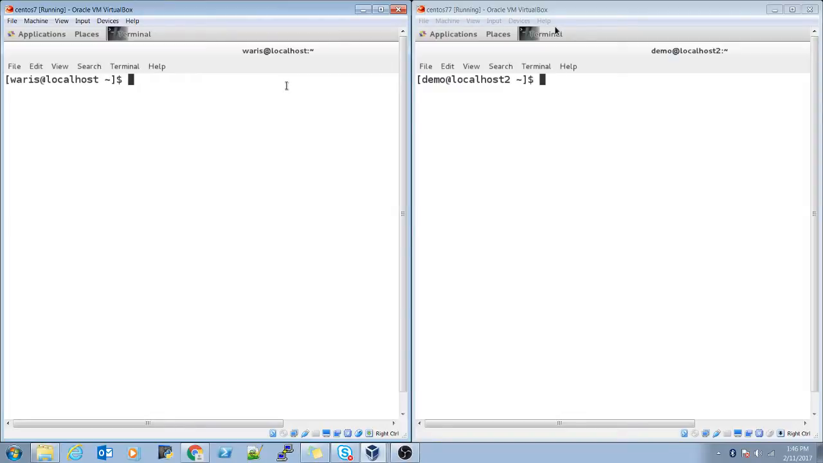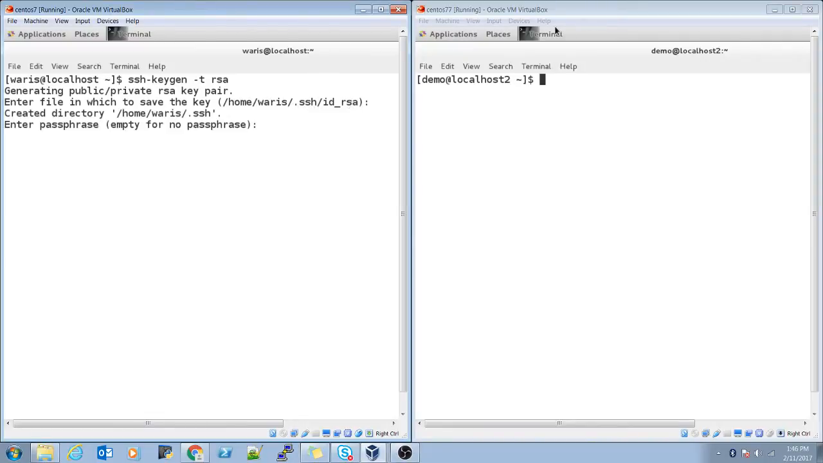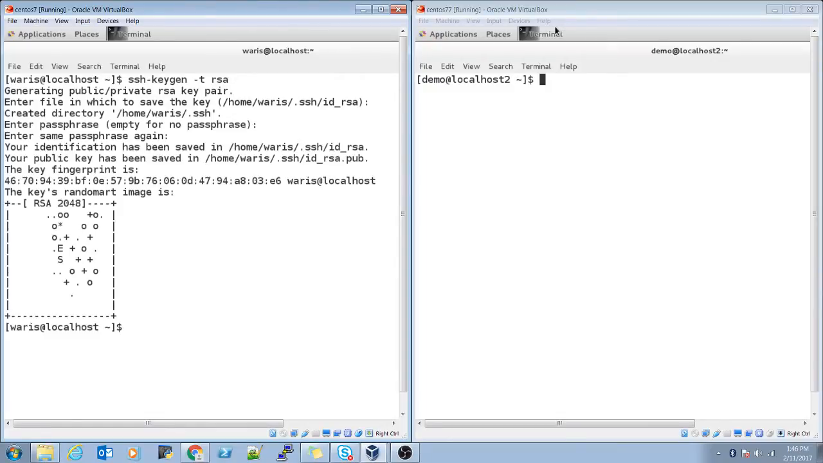You need to issue the command ssh-keygen -t rsa. This is pretty much telling you that it's going to create the public and private key in the hidden file .ssh/id_rsa. You could give it a passphrase, and it's just generated the key.